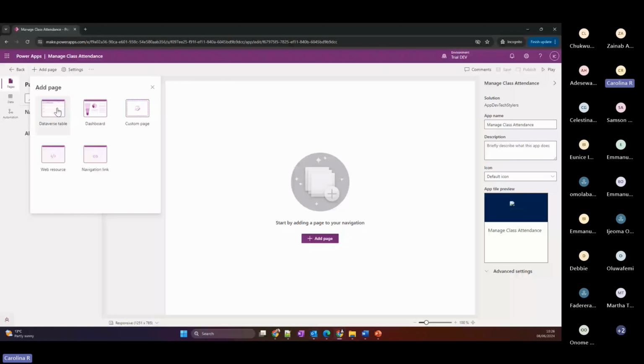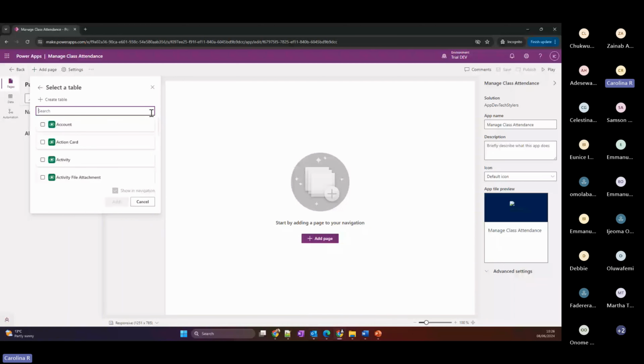The most used is Dataverse table. So this is how we are going to bring our data to our app. So I'm going to use Dataverse table. I'm going to bring here the mentors that we created. So let me add mentors.